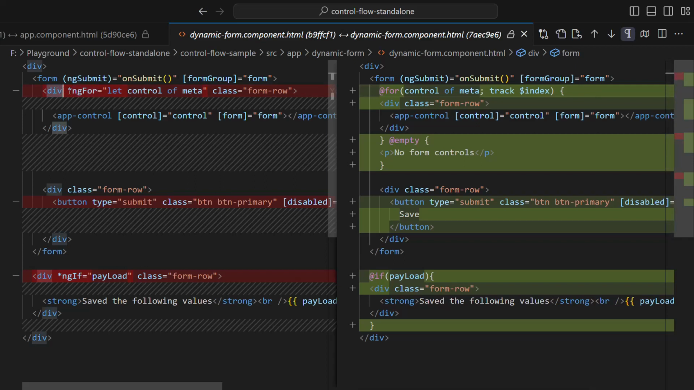Now, if we go to the next component, this component had an ng-for structural directive. So previously, we used to apply this ng-for to a particular div element, and within that we used to give the let control of meta. So with the new control flow, we have a syntax for @for, where we can provide the list, that is the control of meta. And similar to previously, we had the track by, which used to accept a function. Here we can provide the track, and you can provide a property directly. In case you don't have any unique identifier within your data, you can make use of the inbuilt $index.